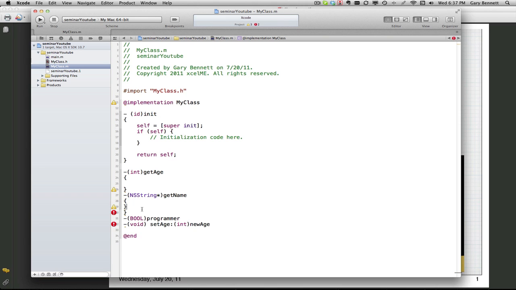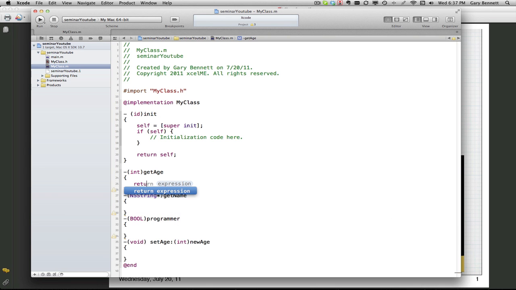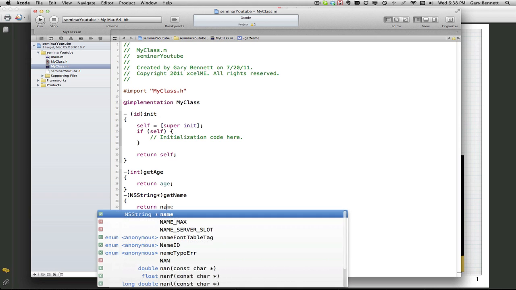So I'm just going to put my brackets because I'm going to add some code. And it's squawking at me here because I don't have it return anything. So for int age, I just have it return my age, which turns it green, which means it's an instance variable that it recognizes. Get name, I'm going to have it return my name. I think it is name.